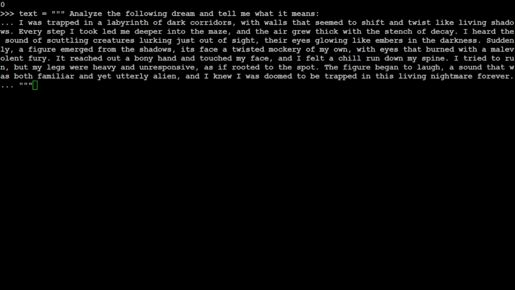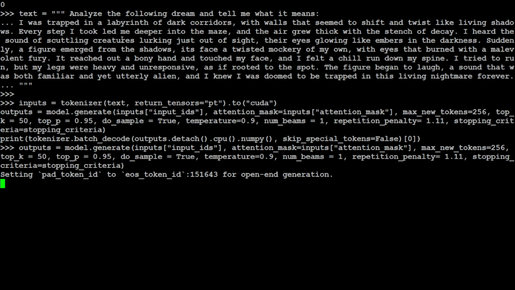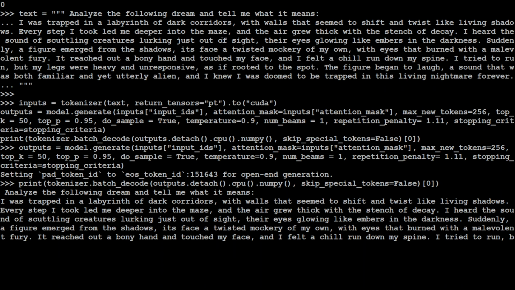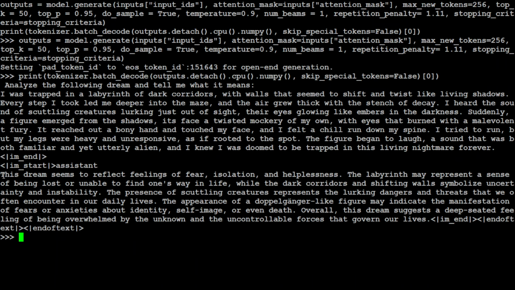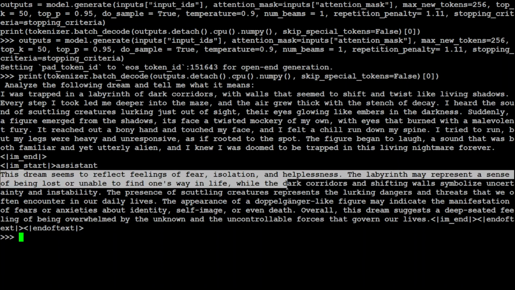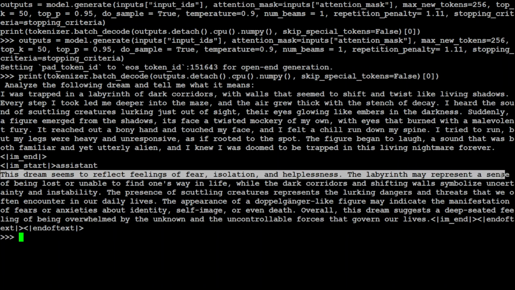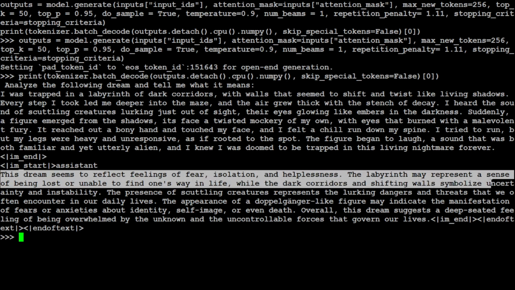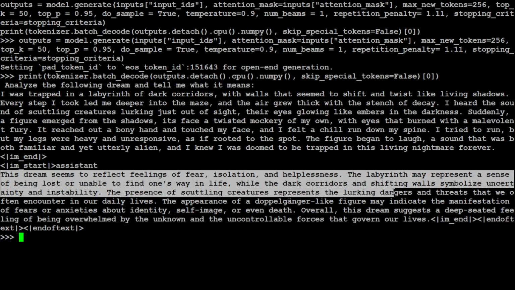Okay, in the next one, what I have done is I have just put in a sort of nightmare scenario. So let's see what it does with it. It says I was trapped in a labyrinth of dark corridors with walls that seemed to shift and twist like living shadows. Every step I took led me deeper into the maze, and the air grew thick with the stench of decay. So it's a nightmare. It says the dream seems to reflect feelings of fear, isolation, and helplessness. The labyrinth may represent a sense of being lost or unable to find one's way in life, while the dark corridors and shifting walls symbolize uncertainty and instability. The presence of scuttling creatures represents the lurking dangers and so on.